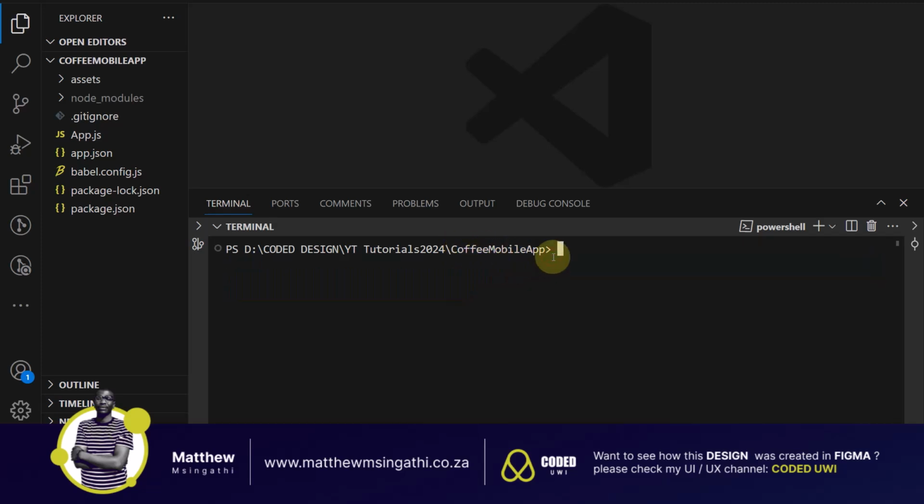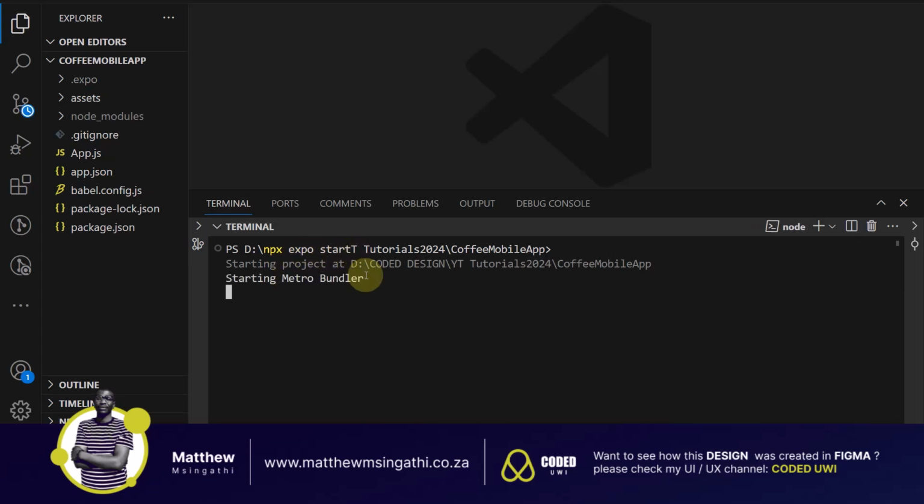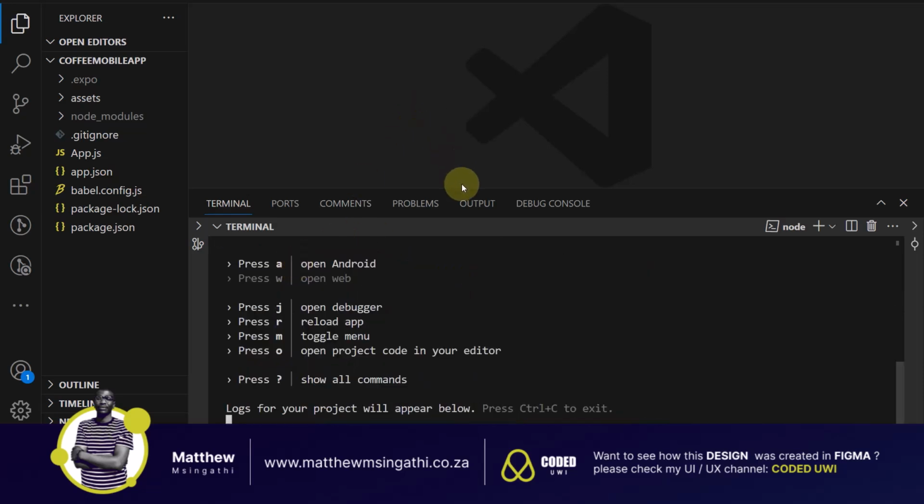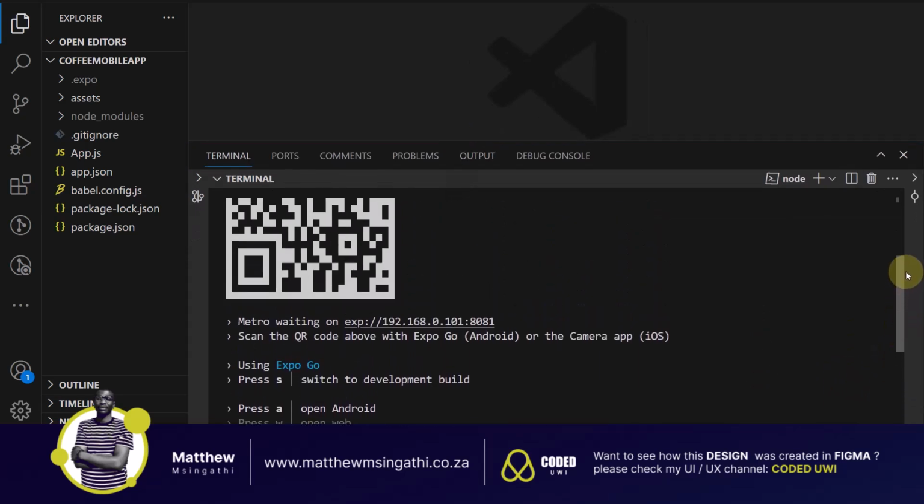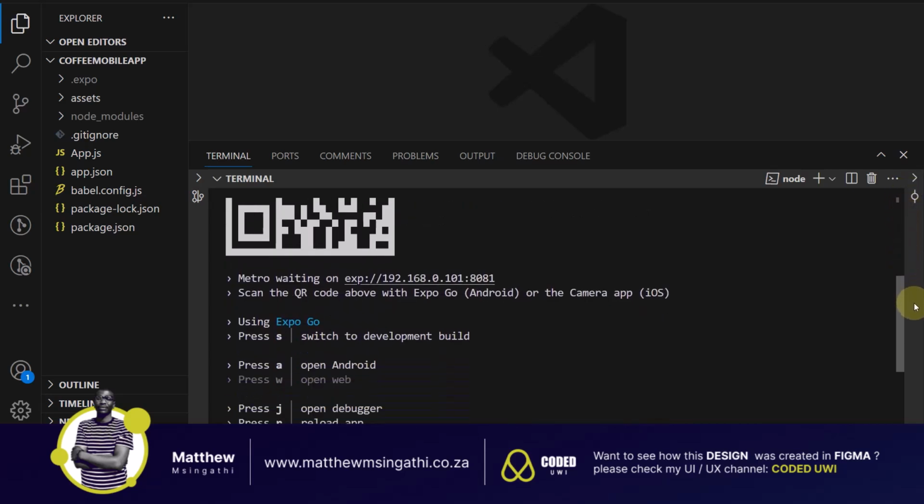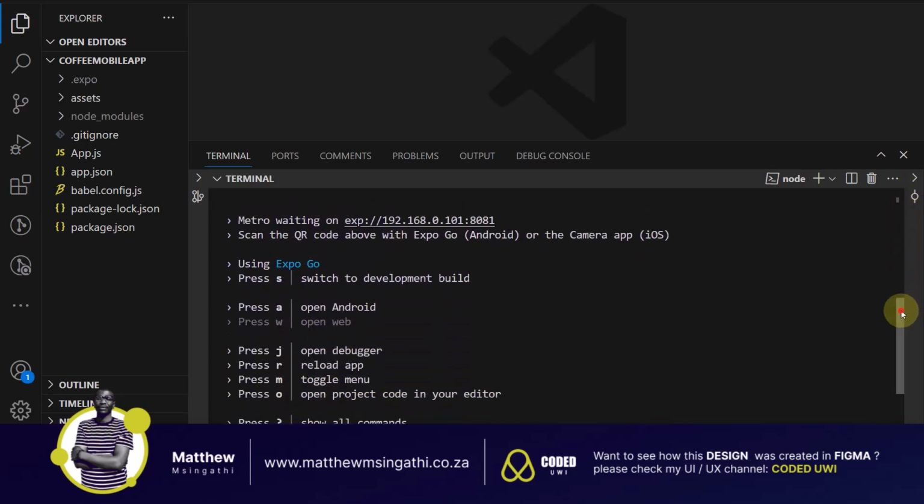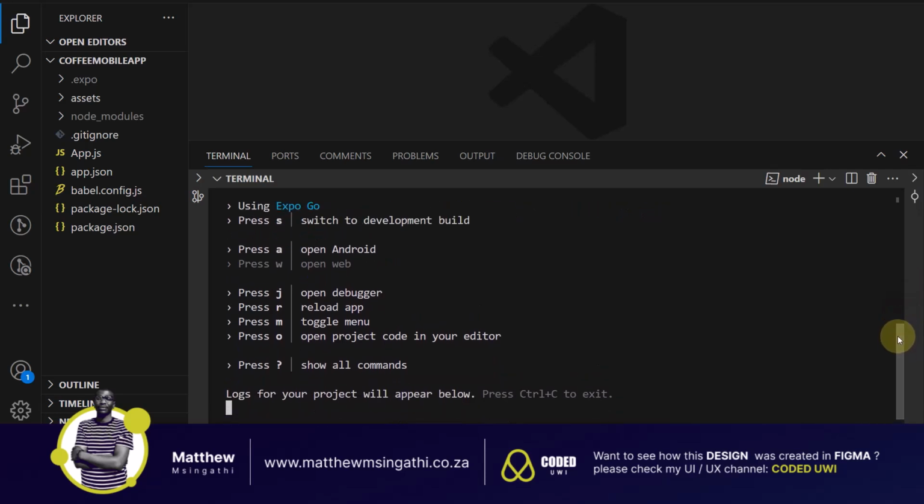Since this is an Expo project, in order to run this project, let's just type the command npx expo start. Okay, npx expo start, that's the command that I have run. Expo makes it easier for us to run mobile apps on our Android phones or iOS phone. It has a mobile version of its own app, which is Expo Go. More about that later.